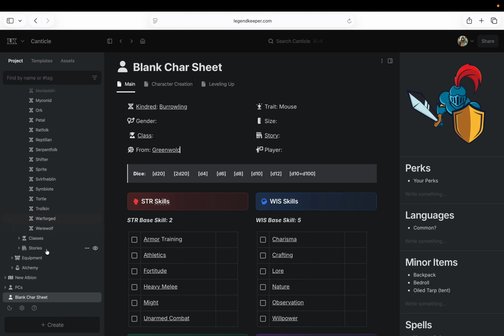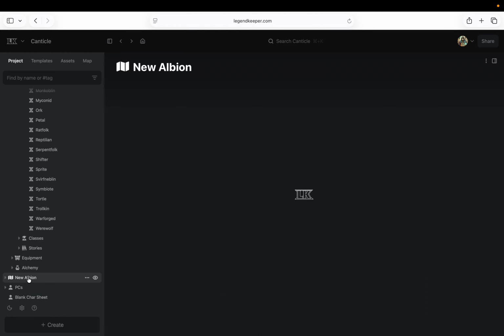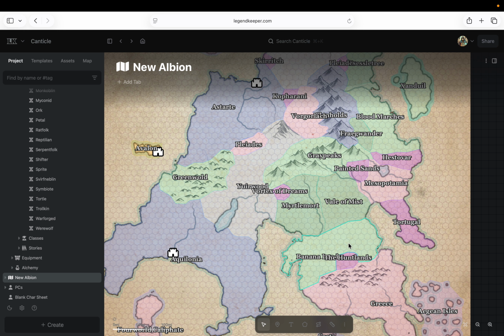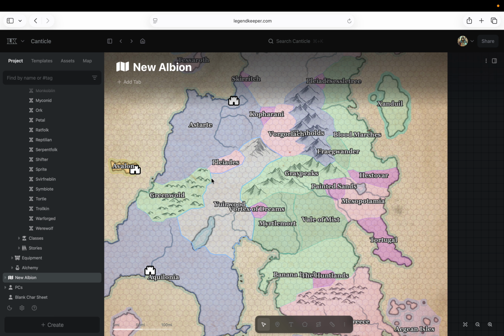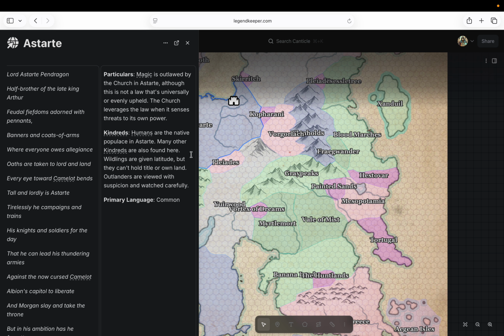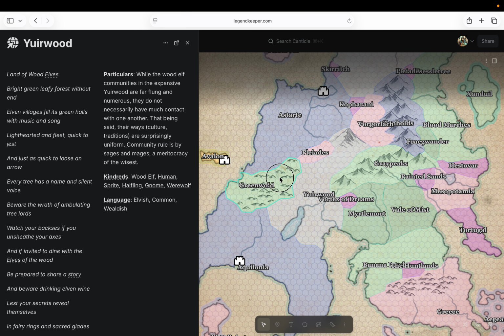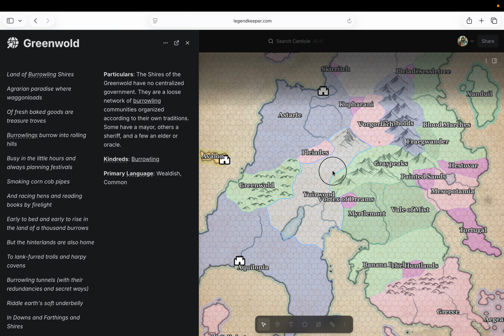And then just for fun, let's quickly go to the map for the setting. It's this tab right here, New Albion. Click on it. It'll bring you to a map of the continent, and each of the regions you can click on to bring up the page for that region. We're from Greenwold, which is here.